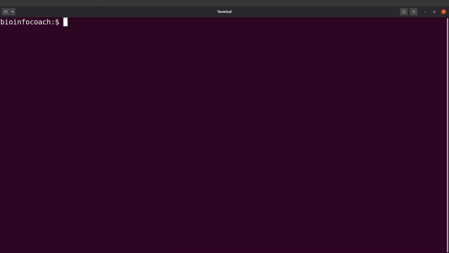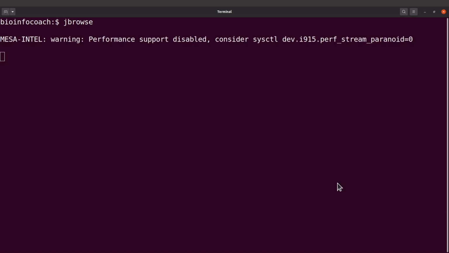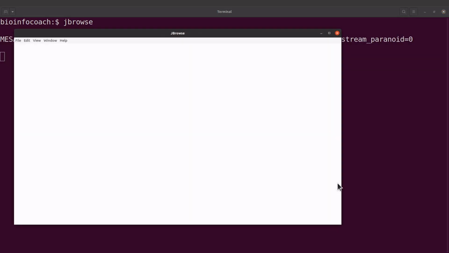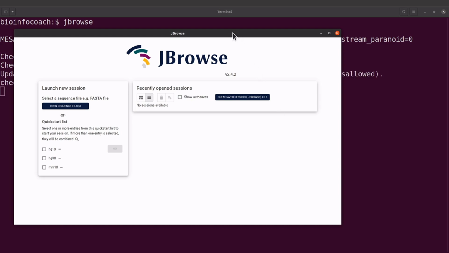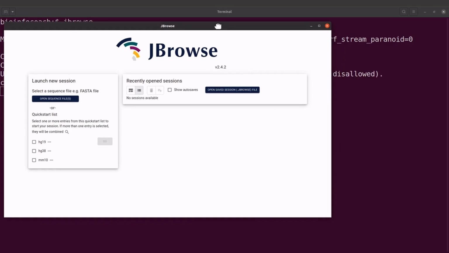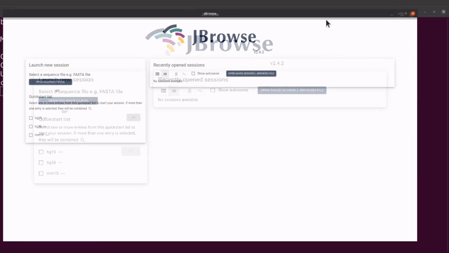Okay, so we have opened a new terminal. I'll just type jbrowse. Once I do that, jbrowse is going to be opened for me like this. Okay, so this is how we do it. Now you can use jbrowse.